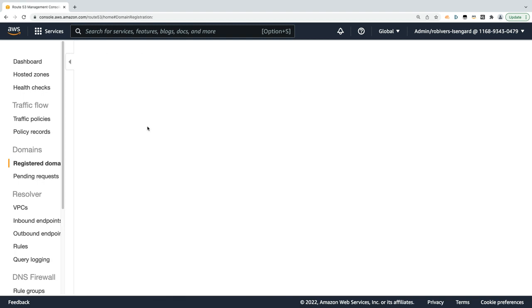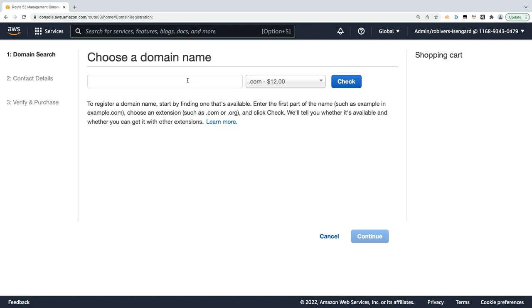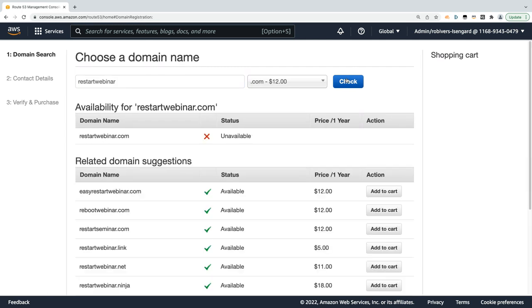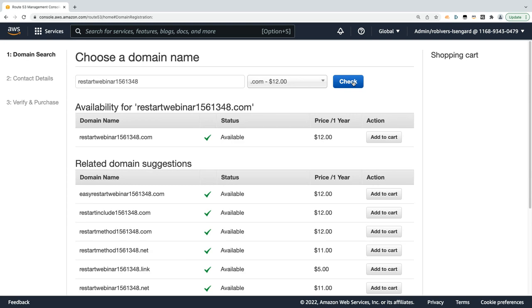So down here, you can register a domain. And then you can choose a domain name. So let's say restart webinar. Check if this domain name is available. Oh, unfortunately it isn't. So we'll just add a couple of random numbers at the end. We'll check again. And restart webinar 156, etc.com is available.